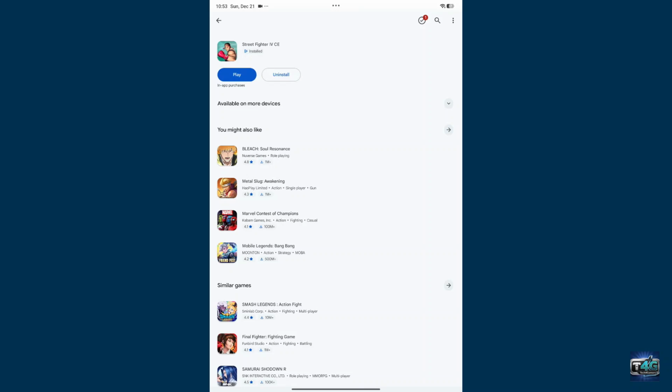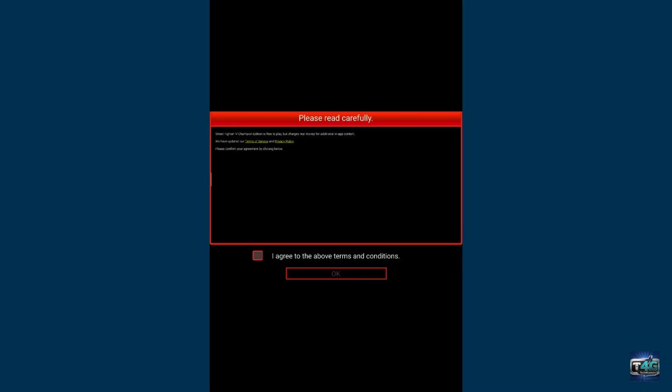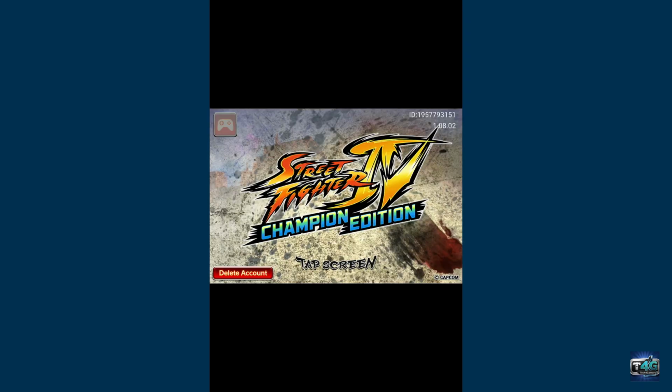Once you are done downloading the app, tap on the play button or the open button, and then you'll need to go ahead and complete the on-screen instructions. Agree to the terms and conditions of the game by tapping the square box and click OK. Allow required permissions such as audio, storage if prompted, and let the game complete any first-time setup. When loaded, you'll see the main menu where you can tap on the screen to start your game.